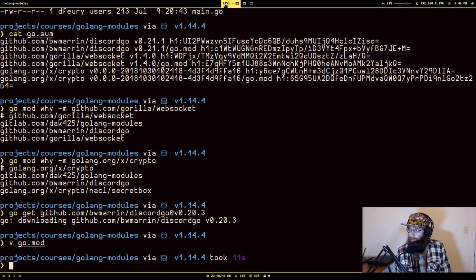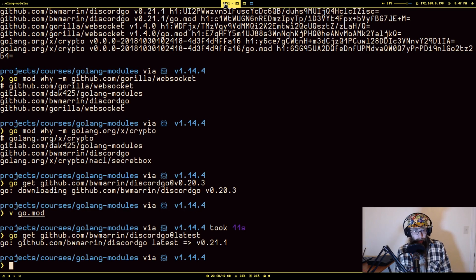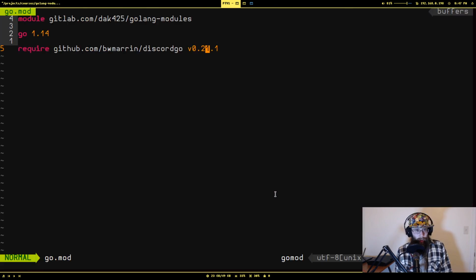If you want to, by default, I believe it always pulls the latest. Another way to make sure that you're using the latest is instead of doing the whole semantic version, you can actually just do @latest. And that will always pull the latest version of it. And you'll see that it's updated the mod file to use 0.21.1, which is what we were just using. Let's double check. There you go.